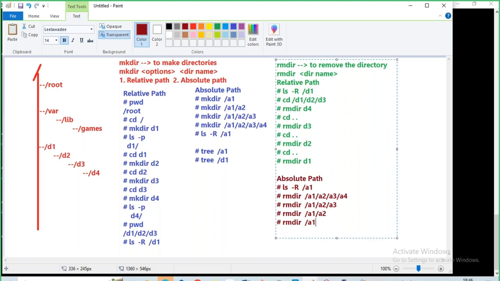To work as a Unix administrator, on any Unix platform, you should understand what is relative path and what is absolute path. Sometimes we use relative path, sometimes we use absolute path, but in most cases we will always use absolute path.